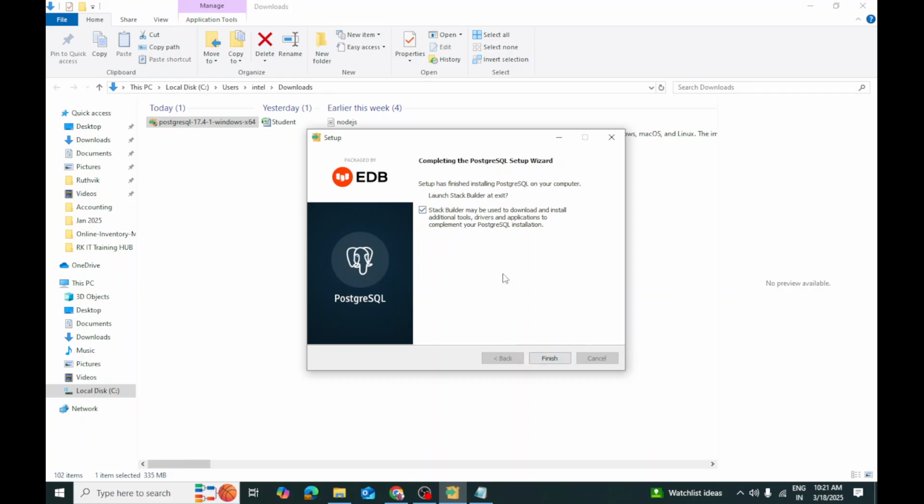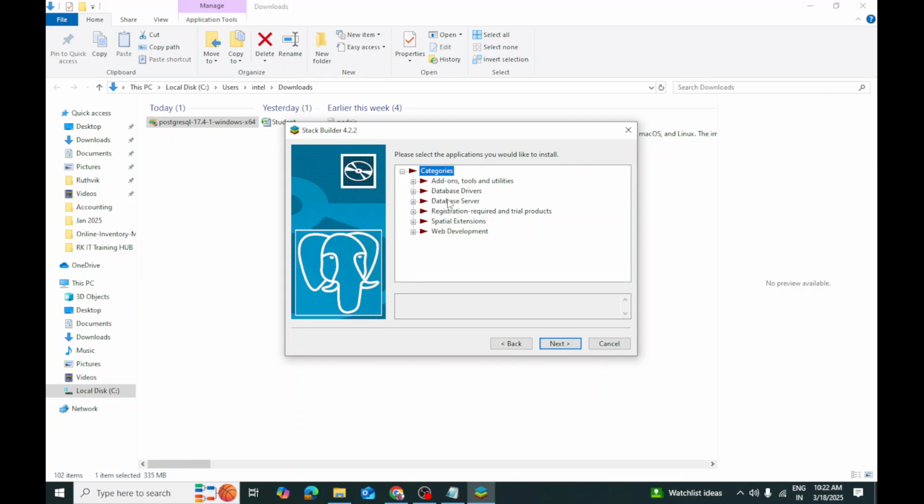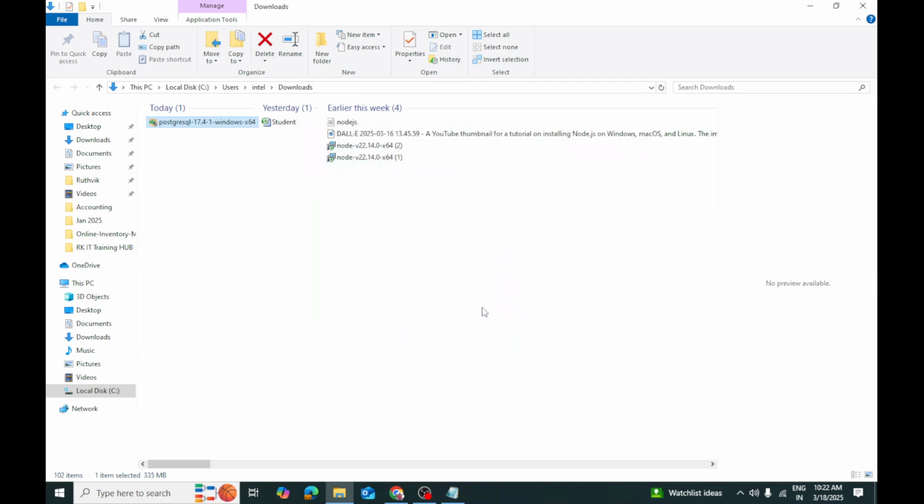But if at all you click this, what will happen? It will allow you to select some additional tools. See, PostgreSQL you have to select here, and then you have to click on the Next button, and then it will show you the list of additional tools available. There are so many add-ons which are available for web development, and then spatial extensions, registration required trial products, and database servers. There are so many additional add-ons available if you select the Stack Builder tools option. But for now, we don't need all of them. Just click on cancel and then click on yes. Now our PostgreSQL is installed.